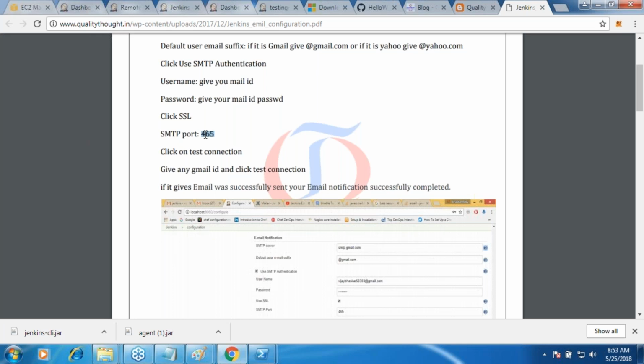And for the people who don't want to even use this, there is an open SMTP of Google itself, which allows you to send 10 or 15 mails per day. So you can use that. Anonymous Gmail stuff. But that is not guaranteed. It might send or it might not send mails. But this is a bit more decent approach. So for the people who want to send mails from Jenkins, please follow this document. It is already documented.